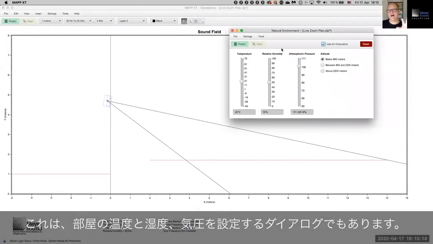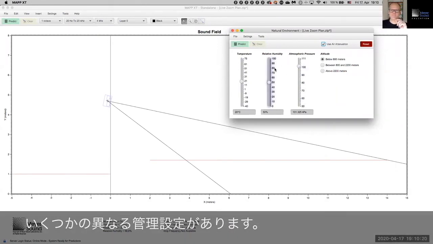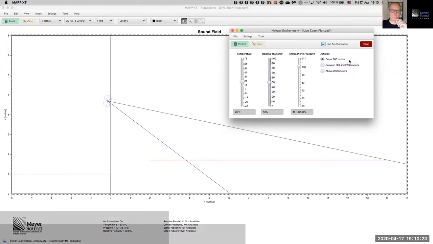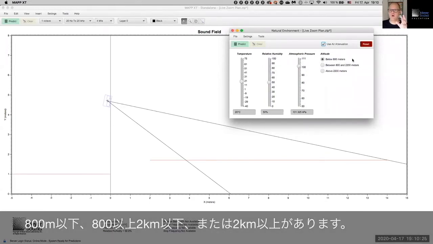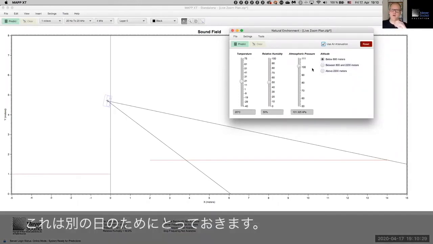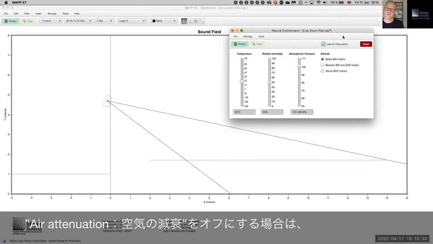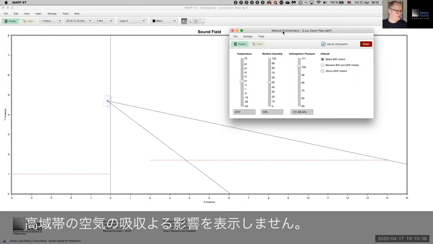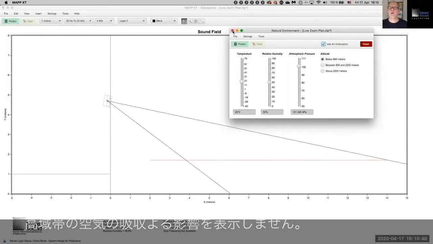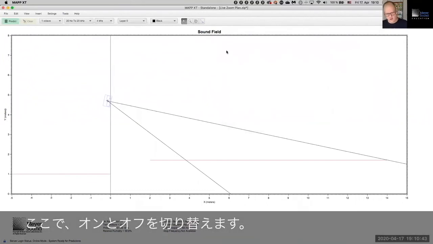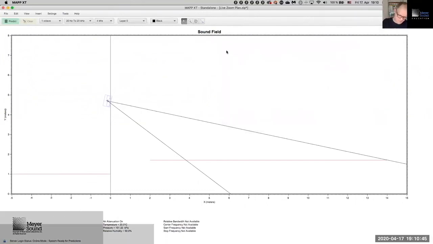This is also the dialog where you would set your room temperature, the humidity on a particular day, and the atmospheric pressure. Sure, there are some different regimes, whether you're below 800 meters or above 800 meters, but below 2 kilometers or above 2 kilometers. We'll save that for another day. But sometimes you might want to turn off air attenuation, in which case you will not see your high frequencies being penalized by air absorption. So that's where you turn that on and turn that off.